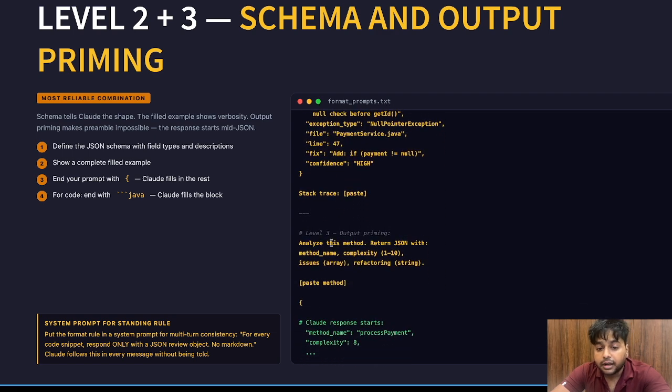Third is output priming. Here we write: analyze the method, return JSON with method name, complexity, issues, refactoring. So here Claude is not only returning your desired output but also doing a complex task on it, depending on the model you are using. The Claude response states the method name is this, the complexity is this, and the rest is whatever you write here.